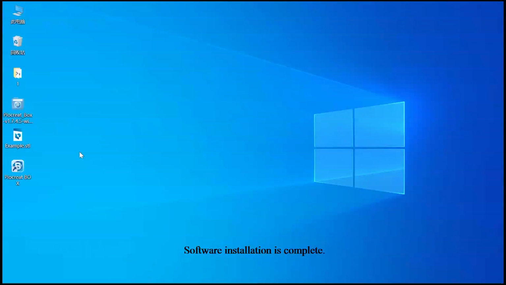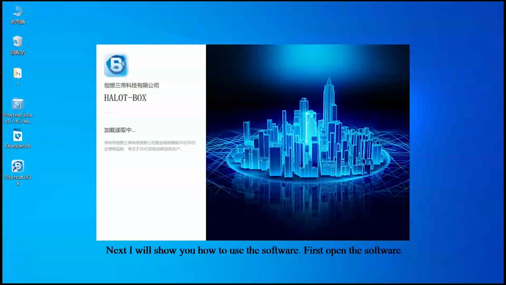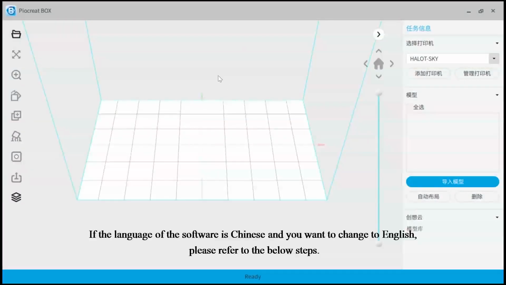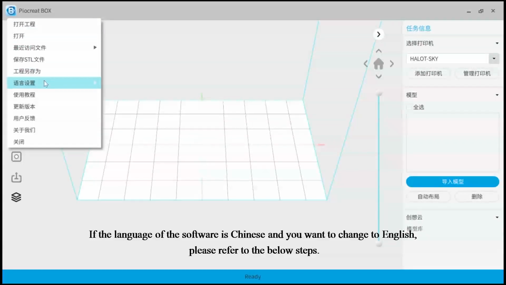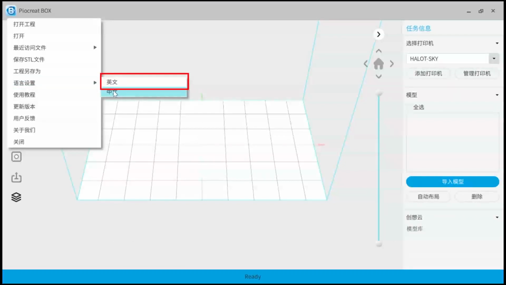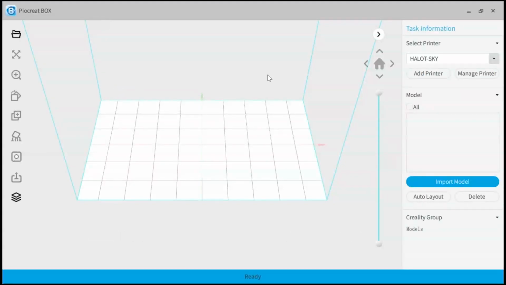Software installation is complete. Next, I will show you how to use the software. First, open the software. If the language of the software is Chinese and you want to change to English, please refer to the below steps. Now the language has been changed to English.